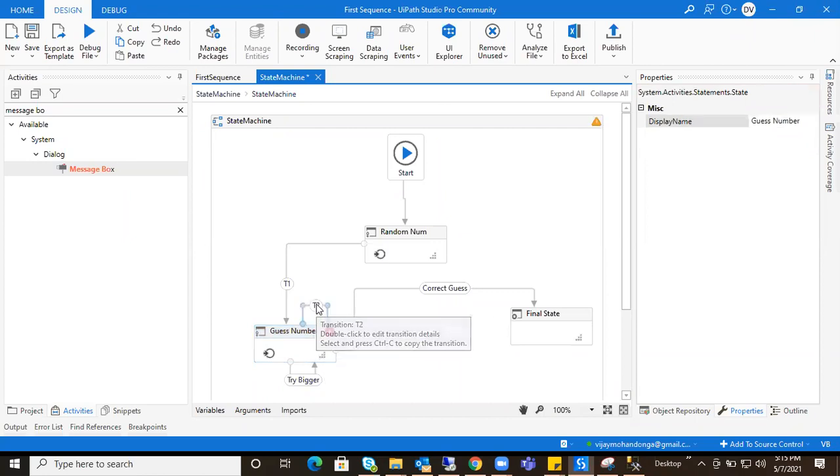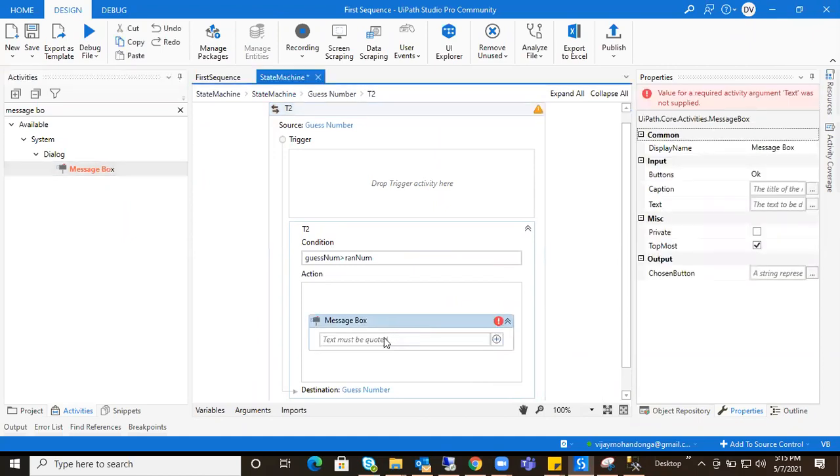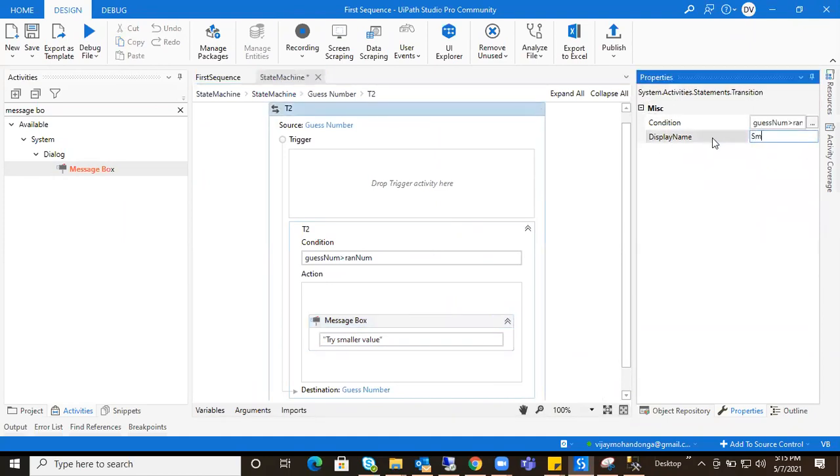Double click on T2. Do the reverse one. If guess number is greater than random number, try smaller value, and change the display to try smaller value. Change the display name of T2 to try smaller value.